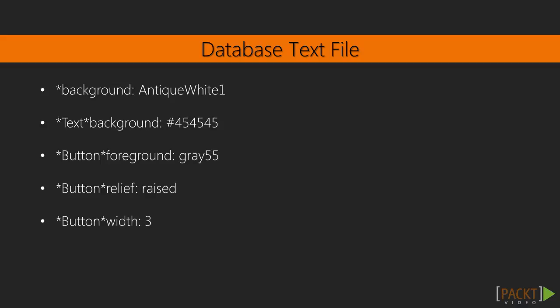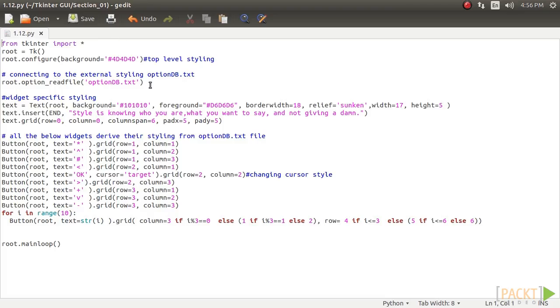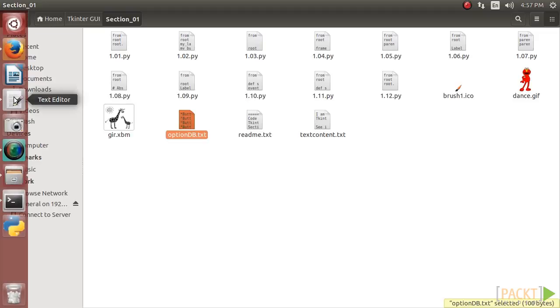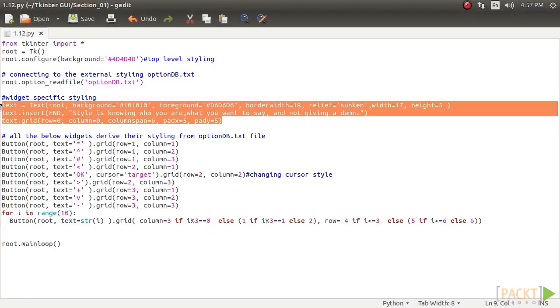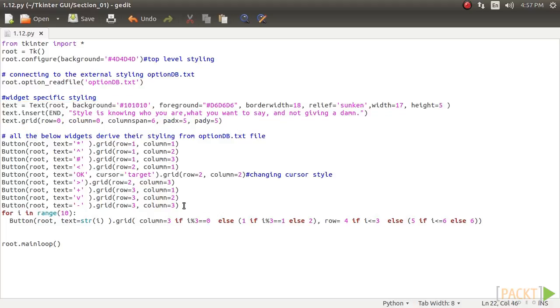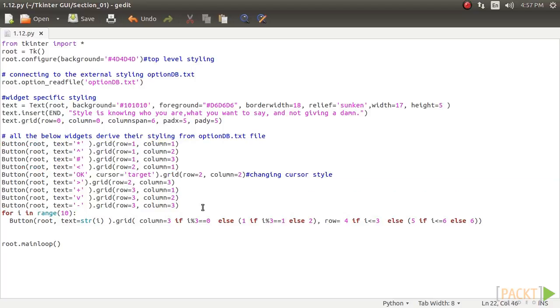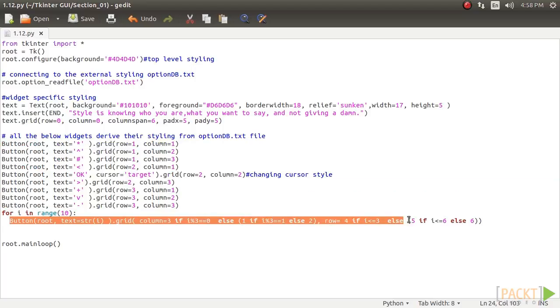This is a description of the preceding code. The code connects to an external styling file called optiondb.txt that defines common styling for the widgets. The next segment of code creates a text widget and specifies styling on the widget level. The next segment of code has several buttons, all of which derive their styling from the centralized optiondb.txt file. One of the buttons also defines a custom cursor.